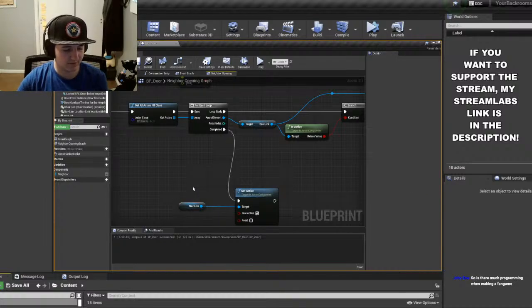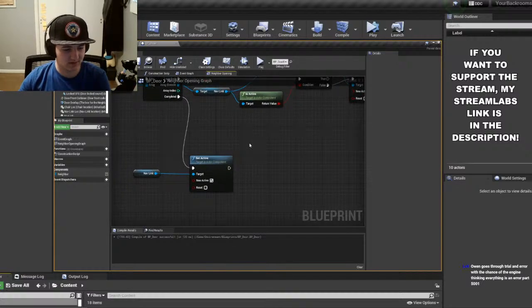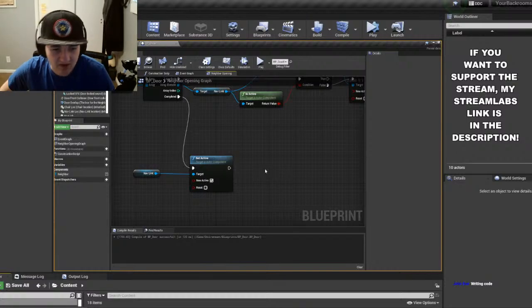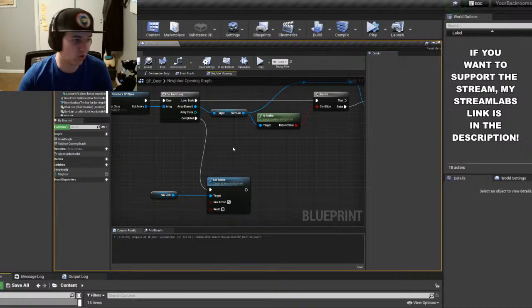So is there much programming when making a fan game? Yes. It's literally the entire process. When you say programming, do you mean writing code or the node system? Because the blueprint node system, yes, it's programming. You're still programming, you're just not typing every single little detail out. Writing code is optional, but C++ code runs faster. So if you're willing to learn it, I would definitely recommend it, but it's not required.